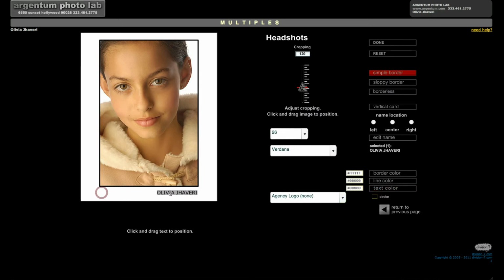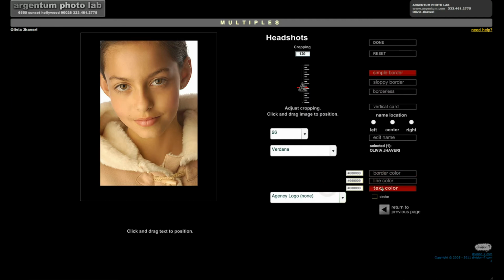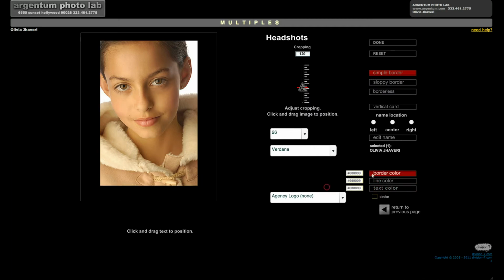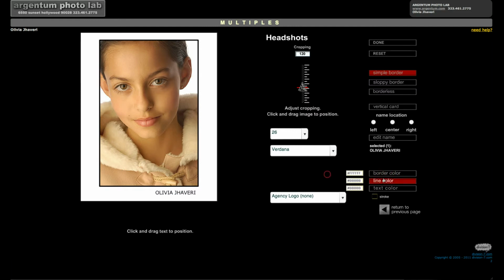We can change the position of the text. And we can change the border color. It's on white now. If we go black and black text, you won't see the text or the key line. We can change that. We can change the key line to white, and here we go. We have a black border with a white key line and white text, or we can reverse that and go back to black text, black key line, and a white border.